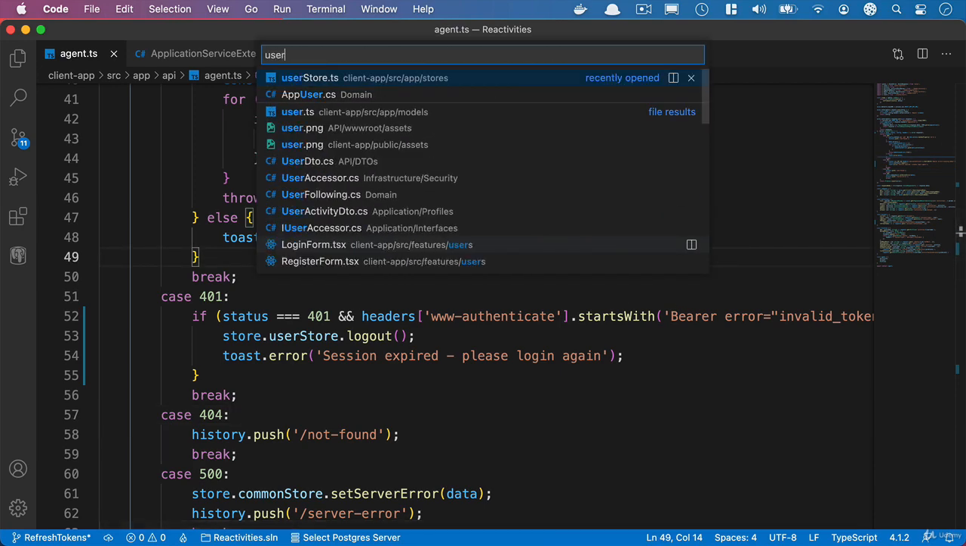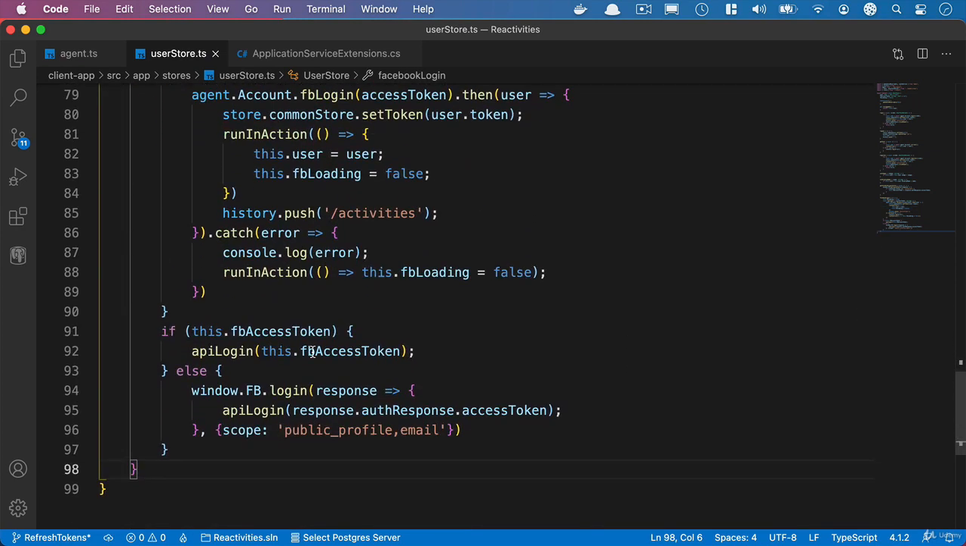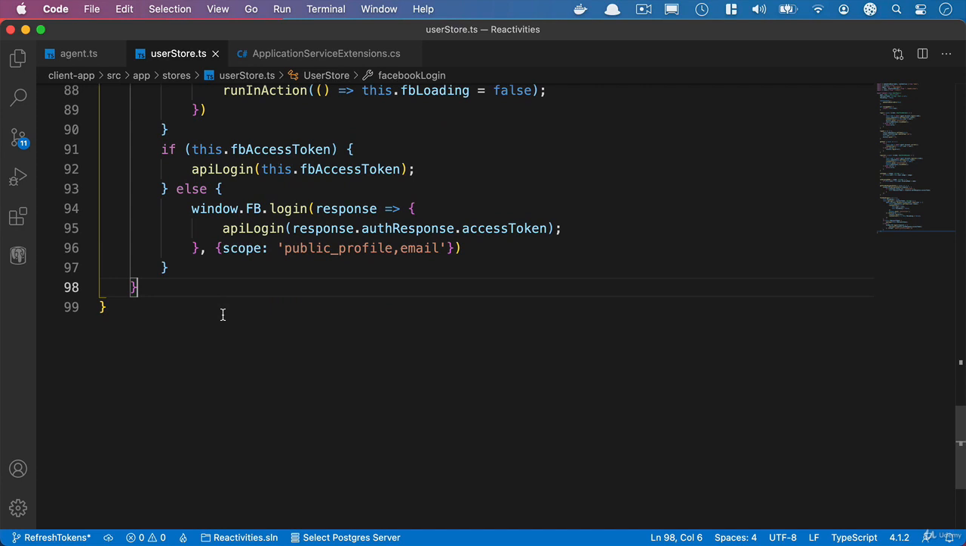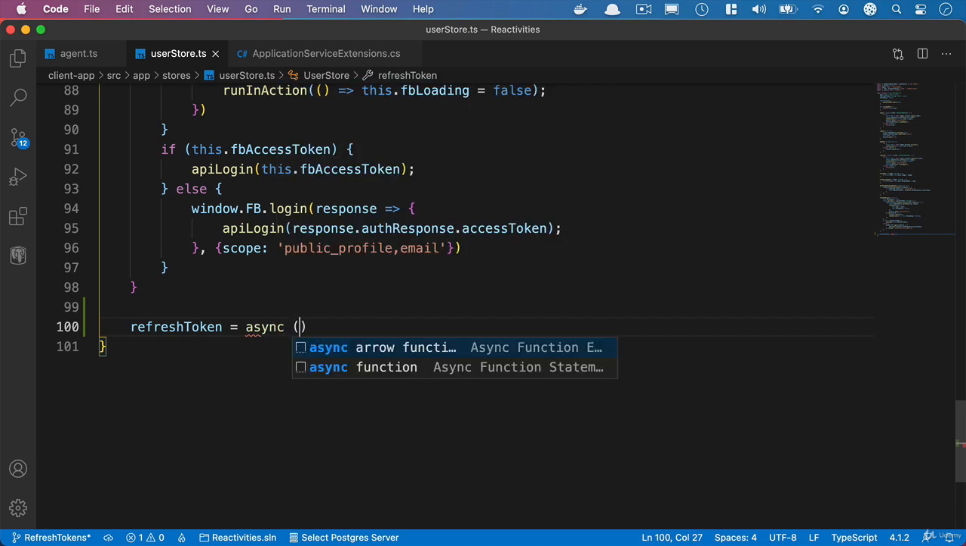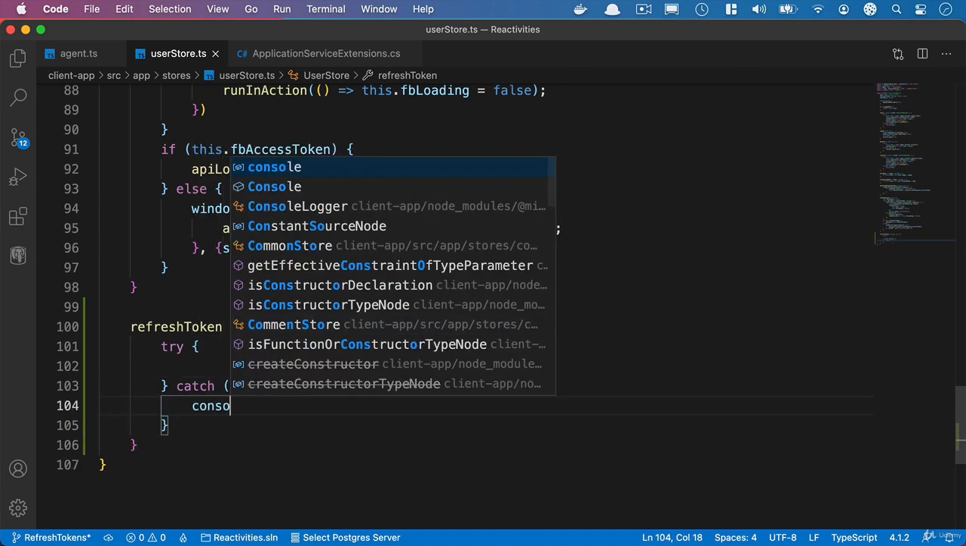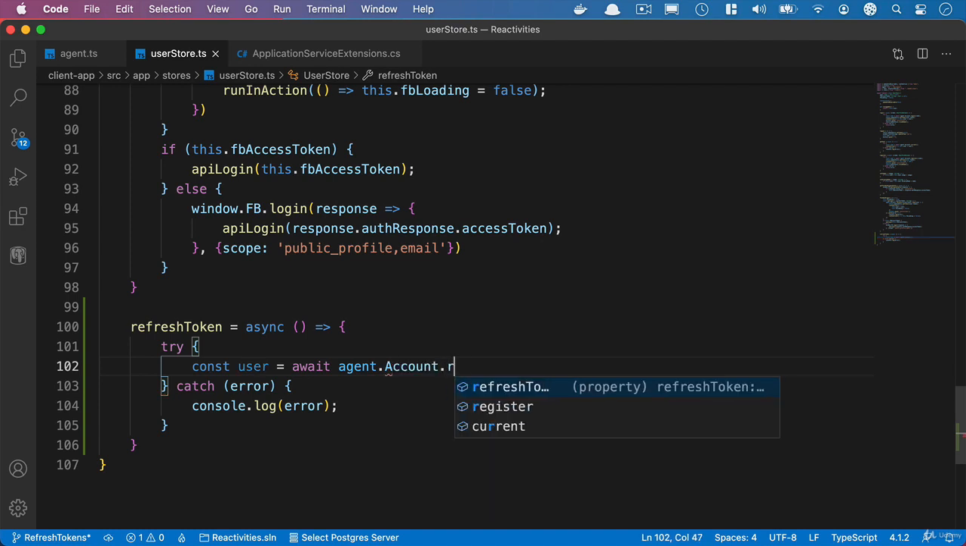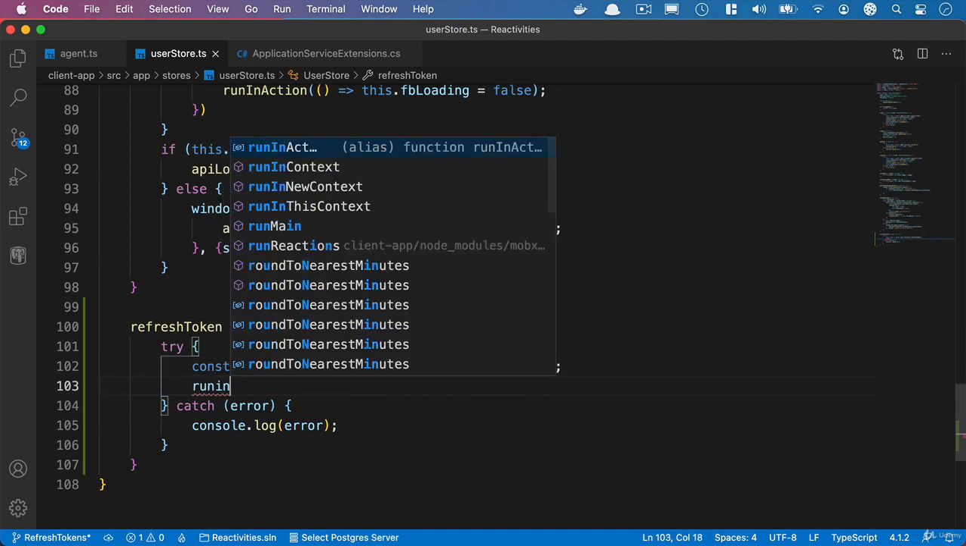user store. So we'll open this. And what we want to do is add a new method inside here, underneath, we'll add it at the bottom. And we'll add a method to refresh a token. And we'll make it an async method. And inside here, we'll just add a try catch block and pass in an error. And we'll just log any errors we get from this. And inside the try, what we'll do is we'll say const user equals await agent.account.refreshToken. And then we can say run in action.